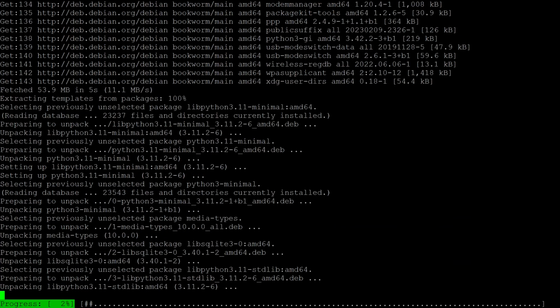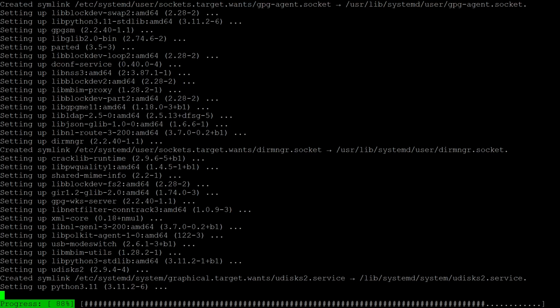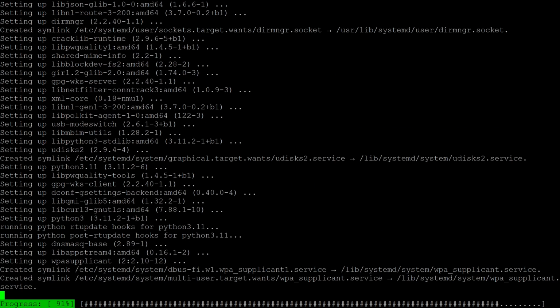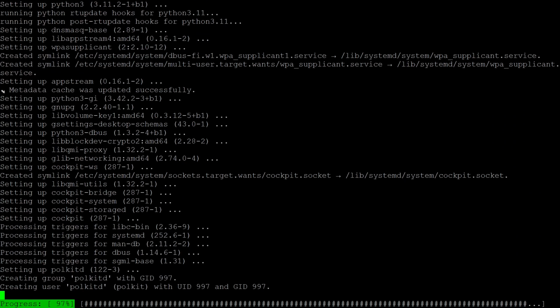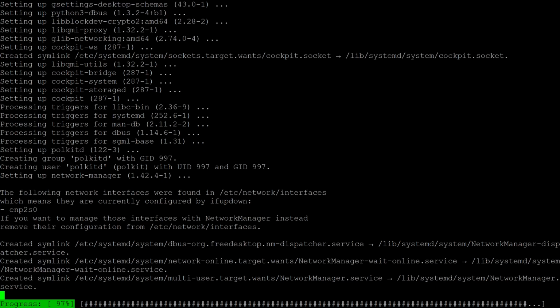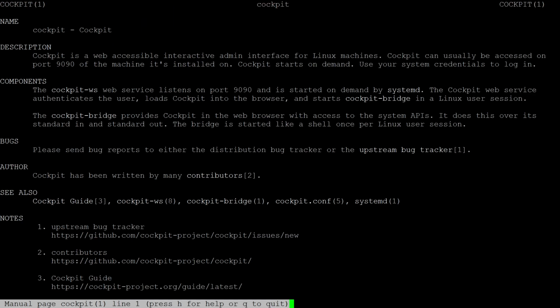And of course, apt is going to pull in all the dependencies. It's going to take a little bit of time to get everything installed. Again, depends on the speed of your internet connection. And if everything went according to plan, we finished up without any errors. So now we can pull up the man page for Cockpit, and we can take a look at some of the information about it.